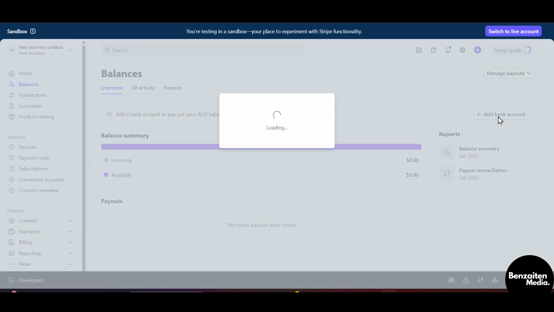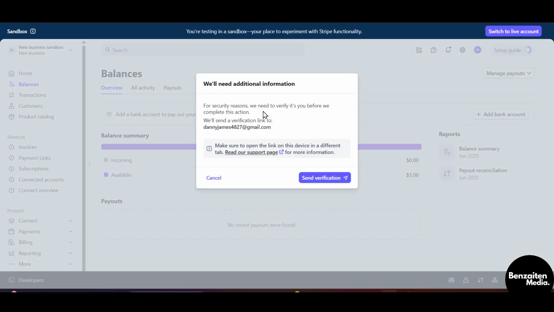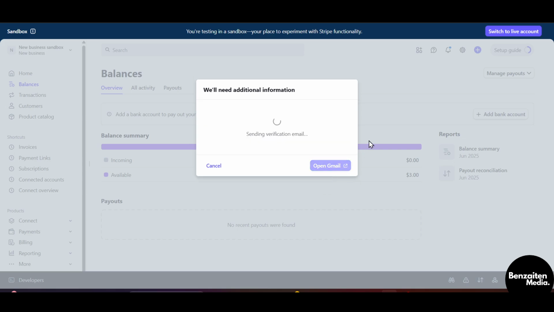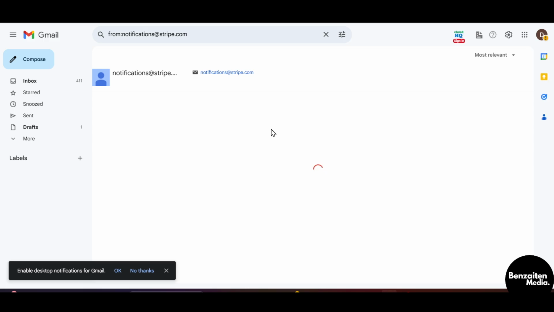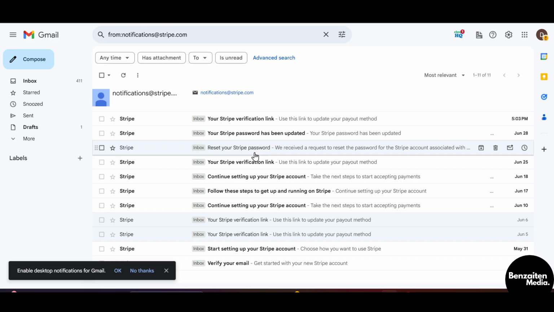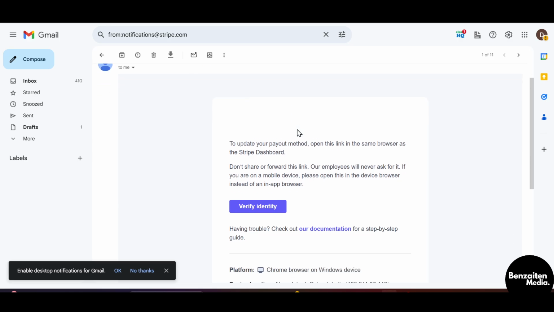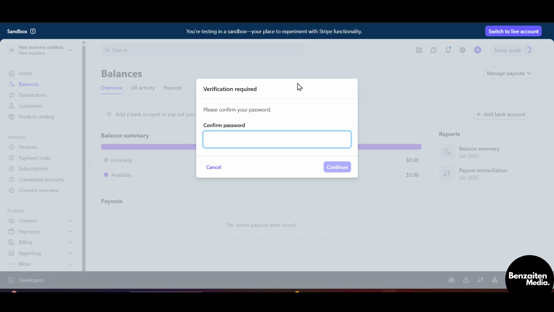And after clicking on add bank account, you will see that it will first send a verification code to your email. So just simply open your email and verify it by going to this link and clicking on verify your identity. After that, when your email has been verified, you need to confirm your password.